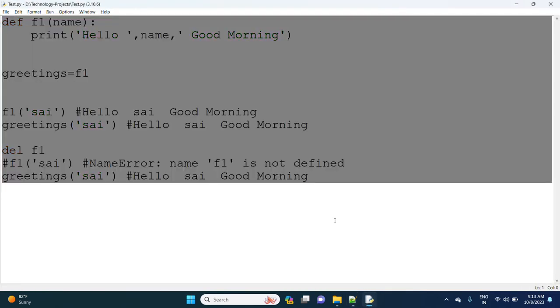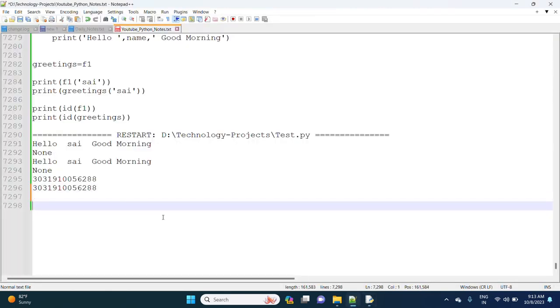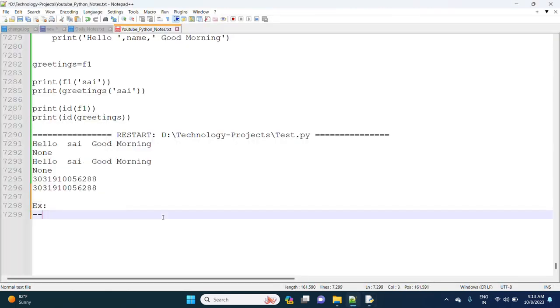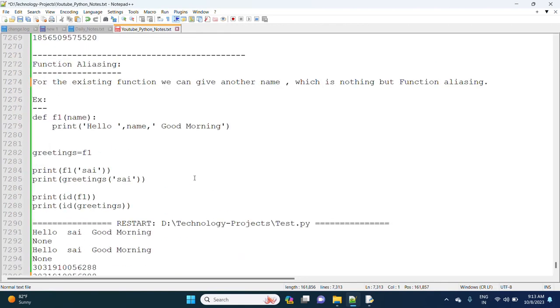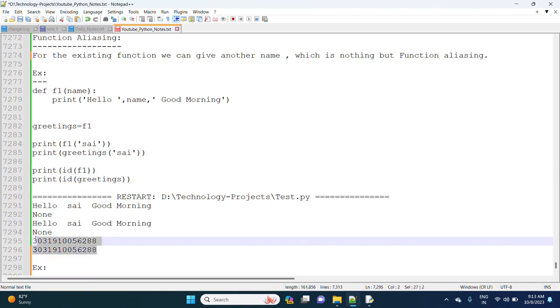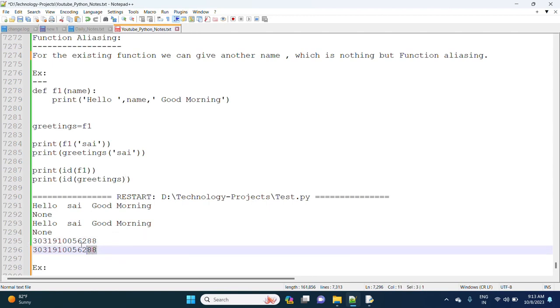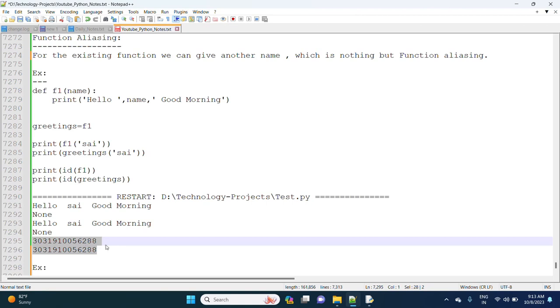So here, first I'm declaring a function, and I'm giving a nickname to that function. Then I'm calling that function and checking the ID of that function. If you observe, in both cases I'm getting the same number. The ID of the two functions is the same number.